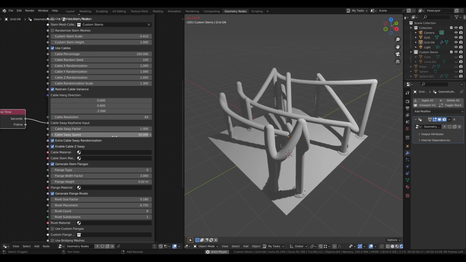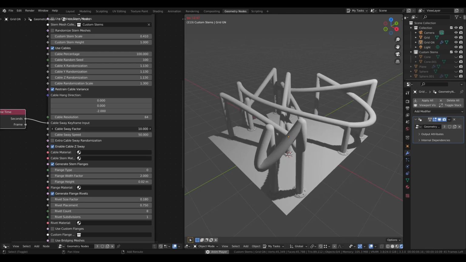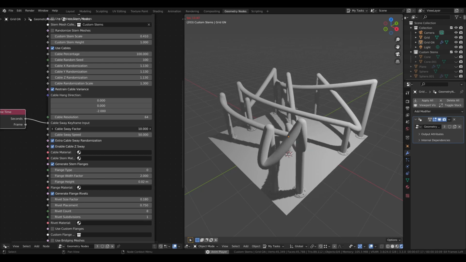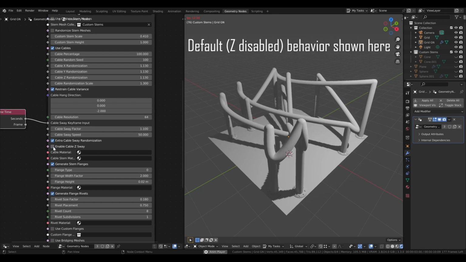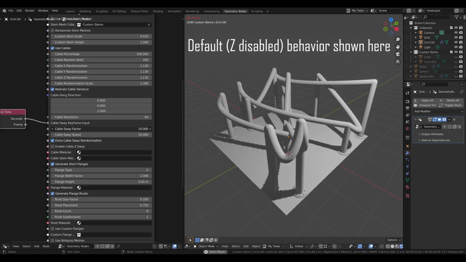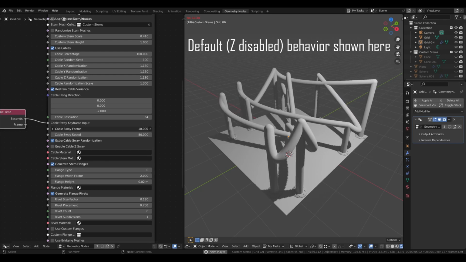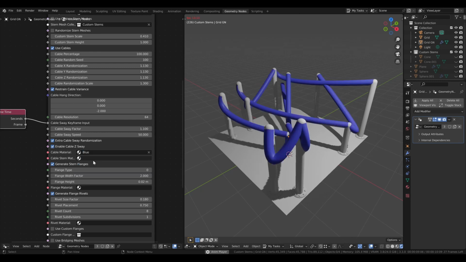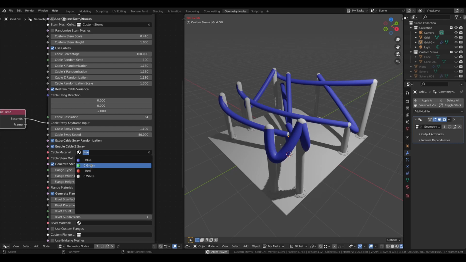Cable sway speed affects how fast the cables will sway. Extra cable sway randomization allows you to have additional random behavior in the cable swaying motion. Enabling cable Z sway causes the cables to sway up and down as well as the default side to side. This might be useful depending on your application, but it does look a little bit less realistic when you have cables hanging downwards.